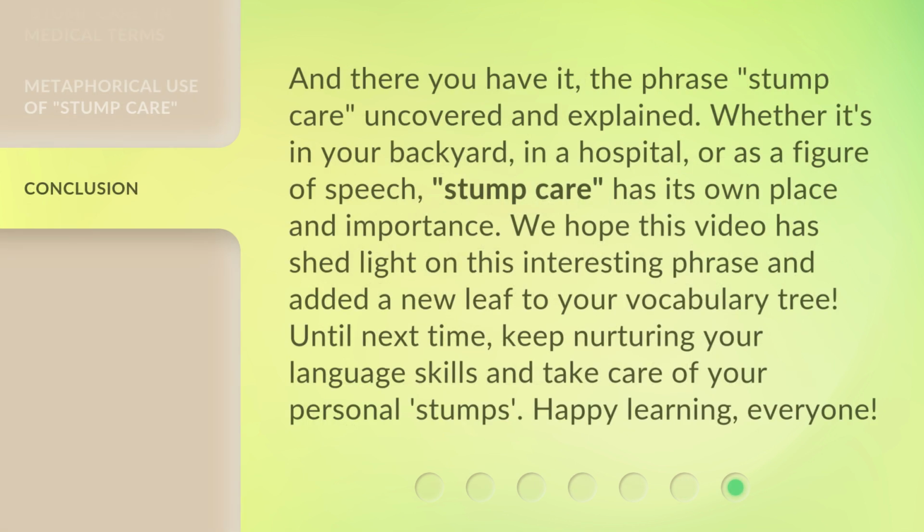And there you have it, the phrase, stump care, uncovered and explained. Whether it's in your backyard, in a hospital, or as a figure of speech, stump care has its own place and importance. We hope this video has shed light on this interesting phrase and added a new leaf to your vocabulary tree.